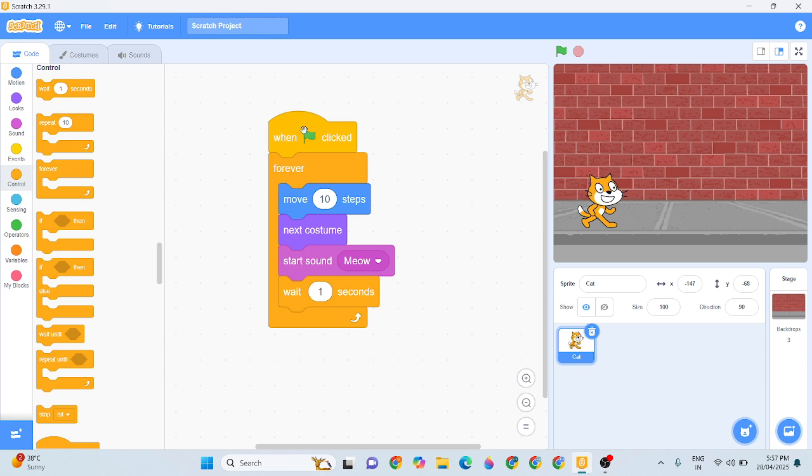Now let's see the changes. Remember that you have to stop it with the stop button, because you put all of your commands in the forever loop. So the cat will keep on moving until you press this stop button.